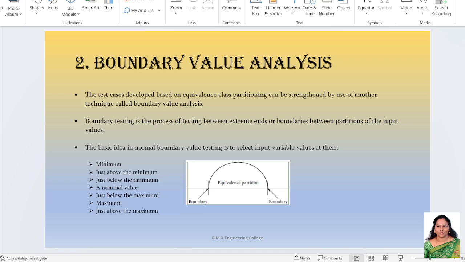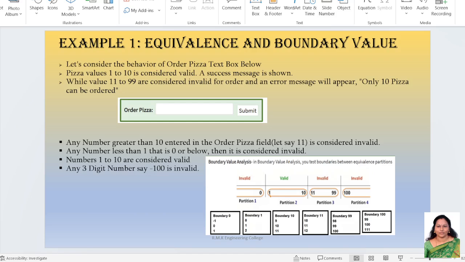So like that you have to set the boundary value input conditions. Okay, let's see one simple example. When you are seeing the example you will get a clear idea about the particular topic. Okay, so this is one simple example.